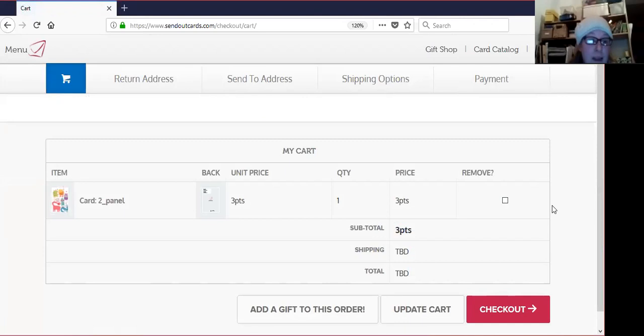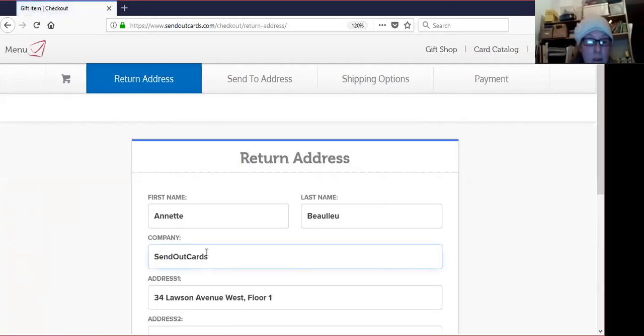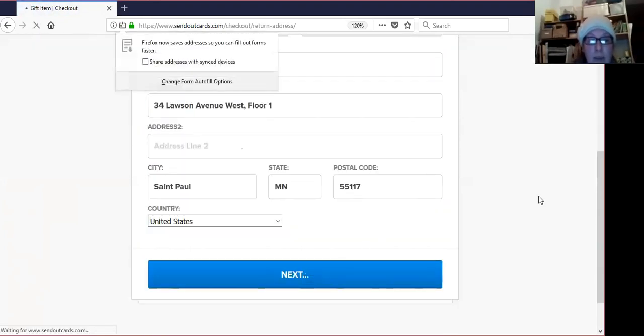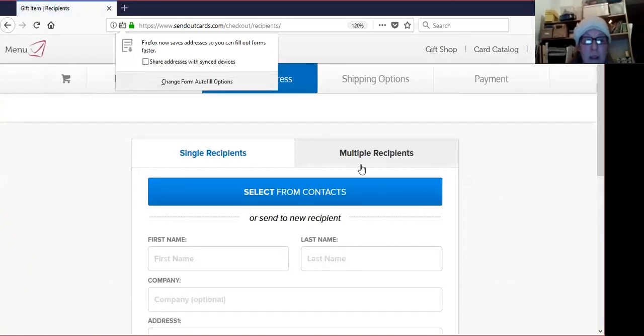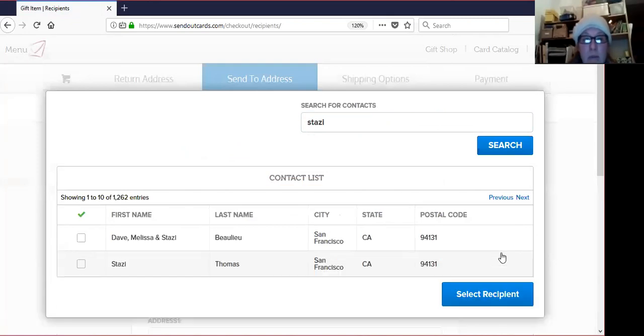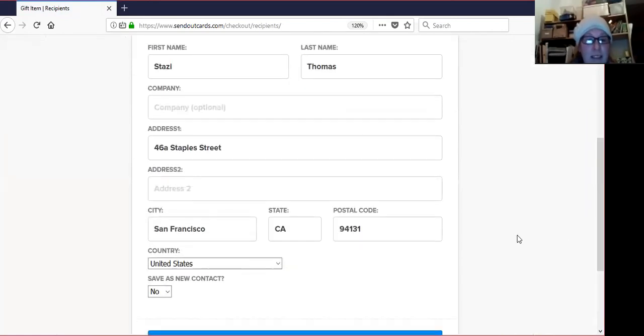That's it. I've got my message and I've chosen my back and I'm going to check out and we are good to go. Now, when I send a card, my default from my account is my business and I just quickly edit and I'm going to pick Stasi from my contacts. And if you have a person, you can just quickly type them in with their address. There he is. Stasi lives in San Francisco. And we're good to go.